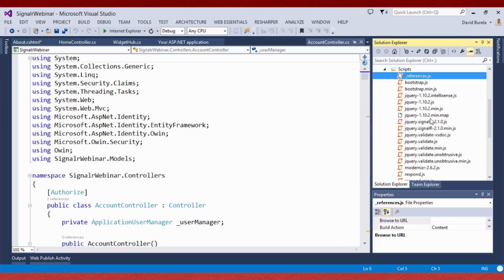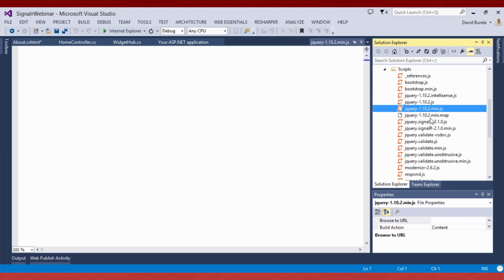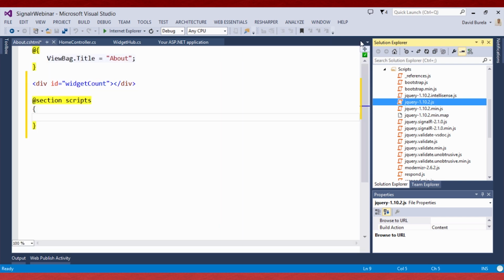Let's go into scripts. Now jQuery has already been brought in because it's in the layout, which is like the master page. So jQuery is already there, but we need to bring in the jQuery plugin for SignalR.